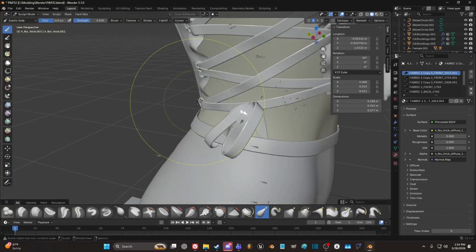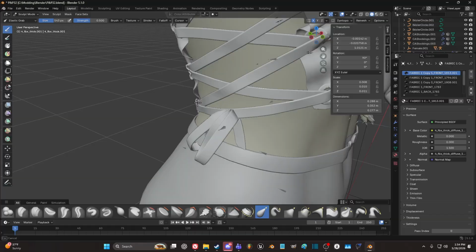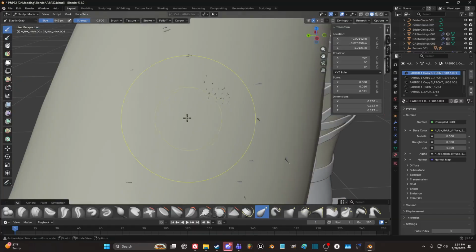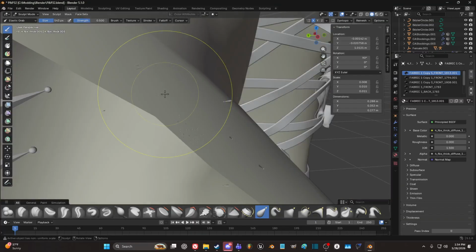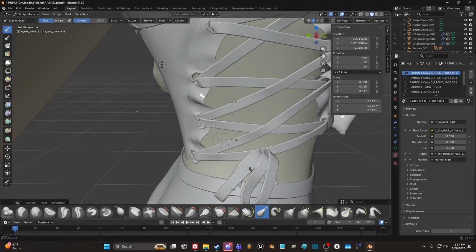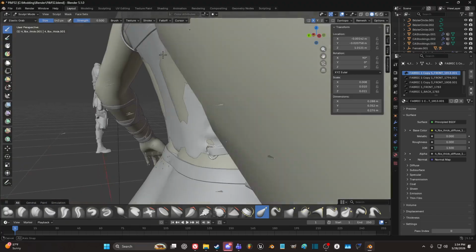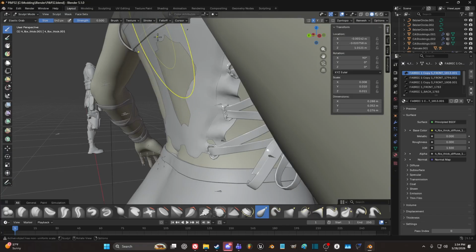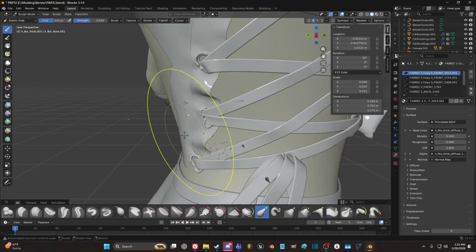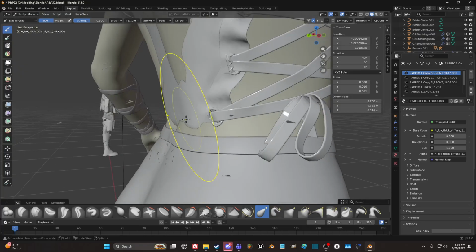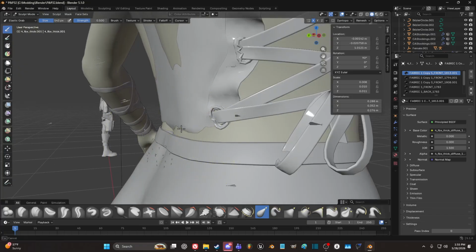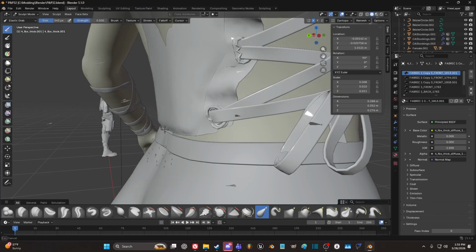So it helps to keep your distance like this and slowly close in over time. Right now we're still rough sculpting. This is still a drafting phase. And then we'll go in a little bit more. We can still maybe pull this out.